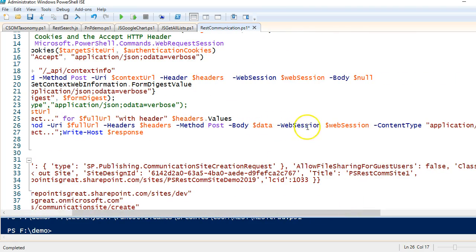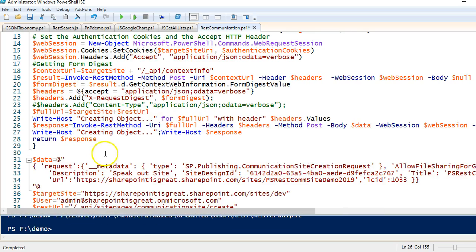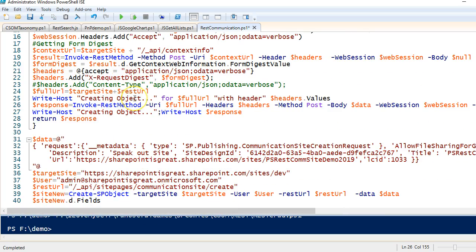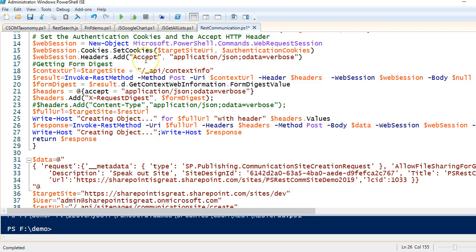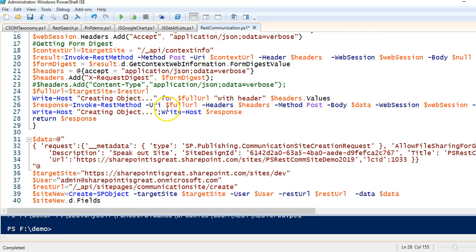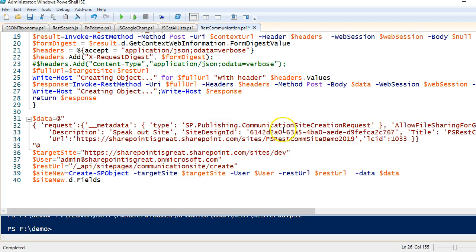Whenever you post an object, you need to get the data. So the data we will look for in this particular case, and then I'm going to call the content type application JSON or data purpose. Based on your programming language, whether it's JavaScript or C#, you can just write the code. Most of the time, creating an object is all about adding the headers accept application JSON, then getting the form digest value, and then finally calling the REST method with the POST query and giving the data. Now let's come to the SharePoint communication site.